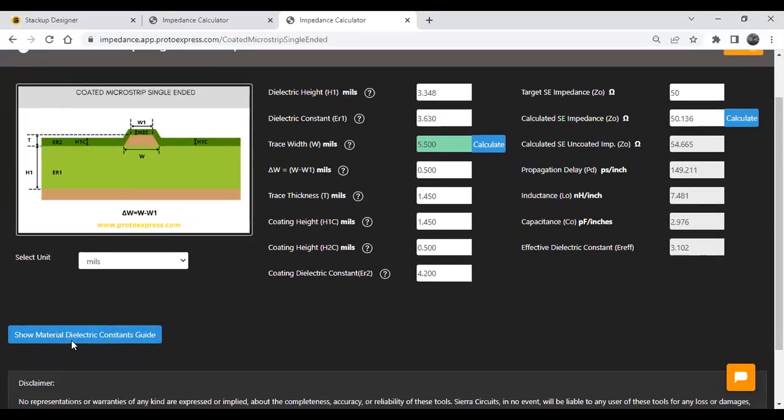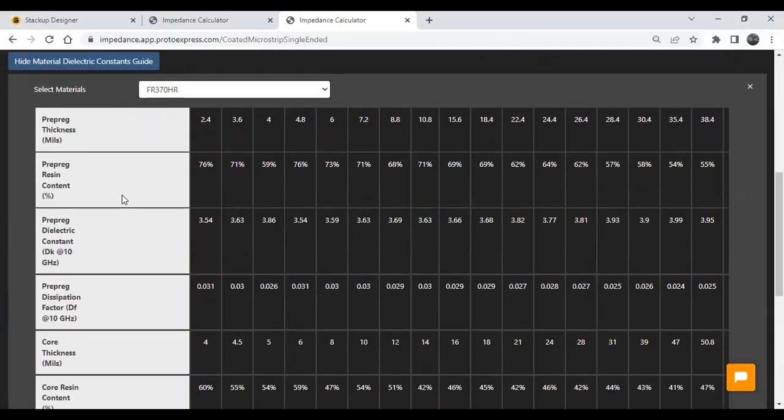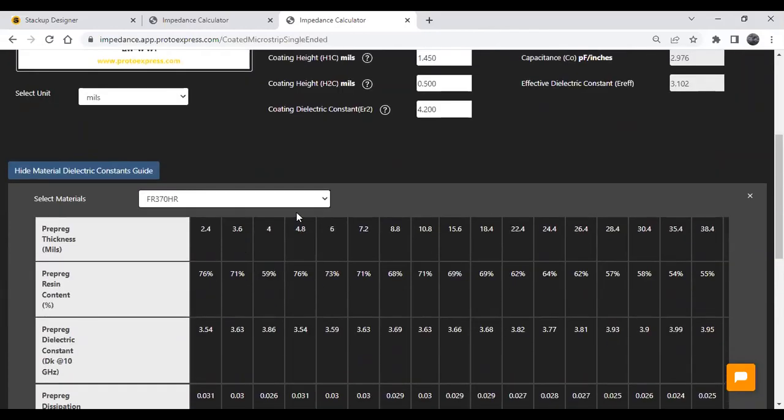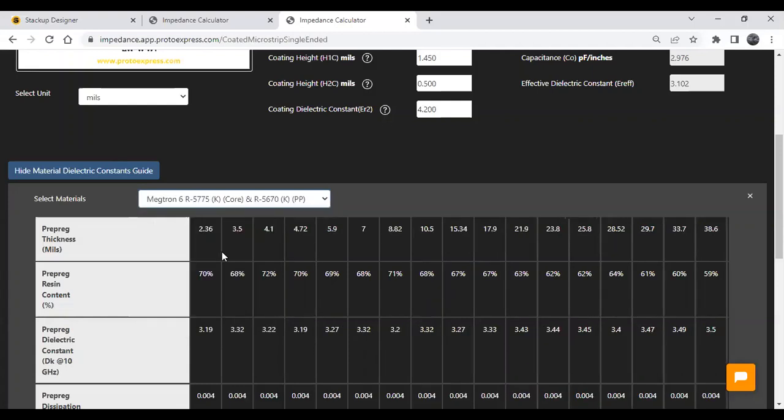We also have a material dielectric constant guide. You can click on this button at the bottom, which says show dielectric constant guide, and it will open up a table. This table contains the dielectric constant and dissipation factor of a material at different thicknesses and at different resin content. This data is for the prepreg, and we also have the same data for core thicknesses. So you know the dielectric constant and the dissipation factor of core thickness and at what resin content. You can use the drop down to select the material that you want. You can change the material and the data will change.